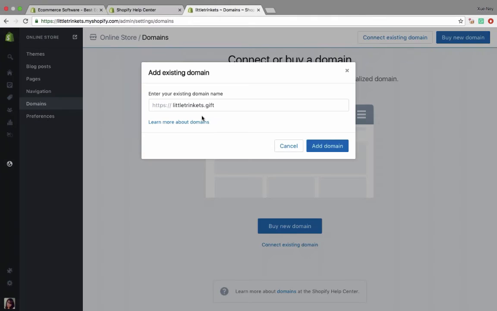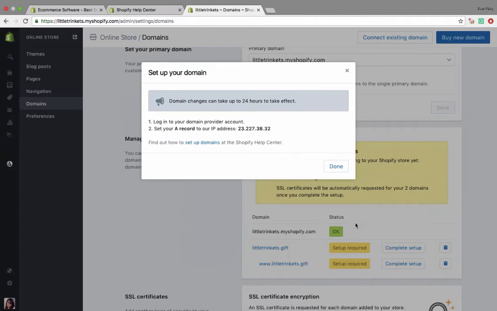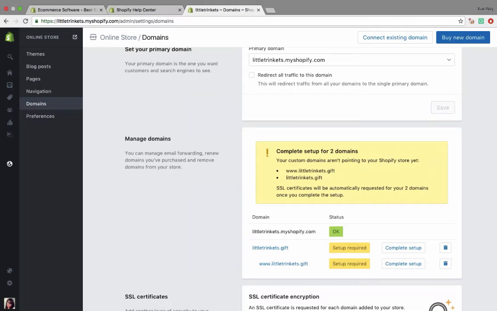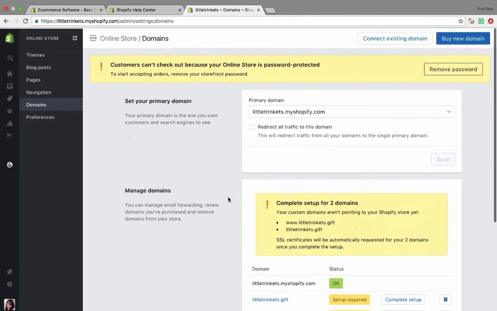I'm going to pretend and add something here. So I'm going to go littletrinkets.gift. Let me see if I can trick that. Okay, so see, it gives me a set of instructions. Please log into your domain provider, and please set your A record to this information. So say I bought this from GoDaddy, then I can go ahead and do that.